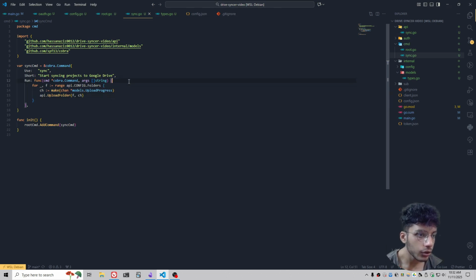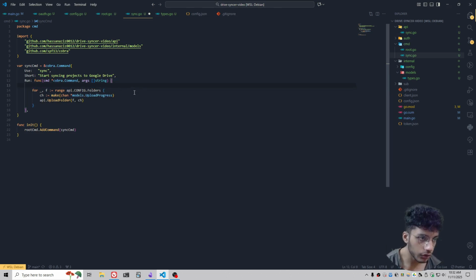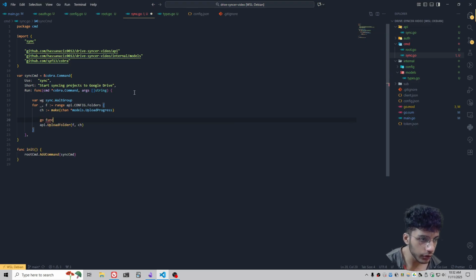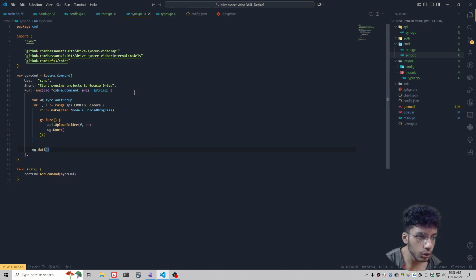And now let's make this whole thing a Go routine as well. To do that, let's create a wait group up here, sync.WaitGroup, there we go. And we can move this whole thing to a Go routine. Let's define a function over here. This function will run the api.UploadFolder function, and once that's done, it'll just call wg.Done, and then let's call this function down here. Then outside of the loop, let's just run wg.Wait to wait for the entire wait group to finish executing.